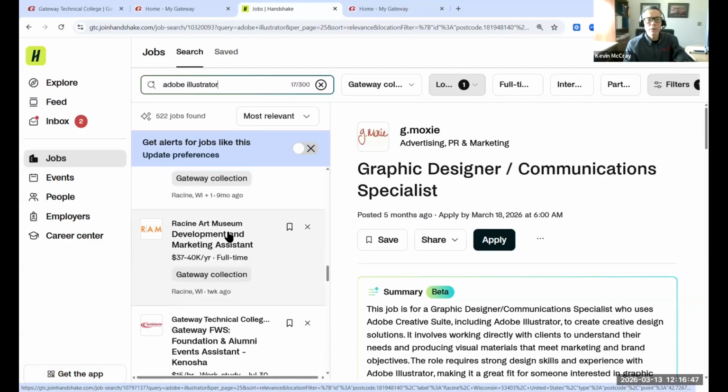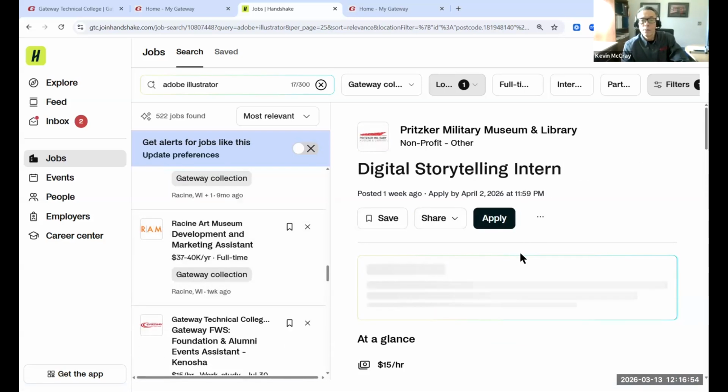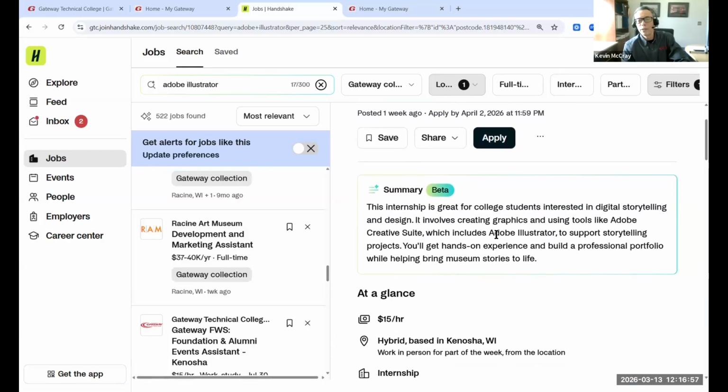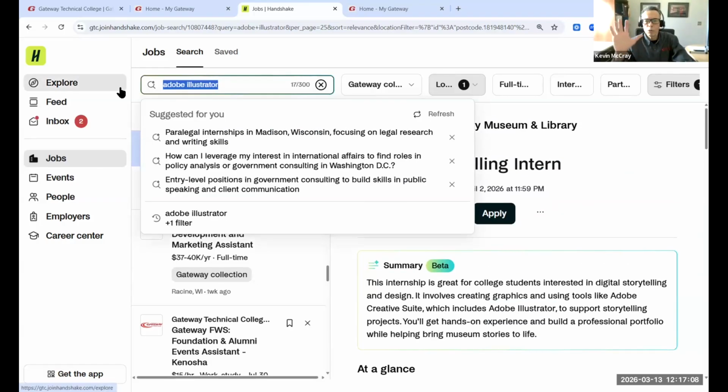Okay. Here we're seeing art museum development and marketing assistant. Possibly it's mentioned in there. So there we go. Here's the one with Adobe Illustrator under that Pritzker example. Point is be creative with your search terms. Don't just put the name of your program, put some of the tools down that you use. Maybe other programs beyond, and you start to pick up a new lead or two.